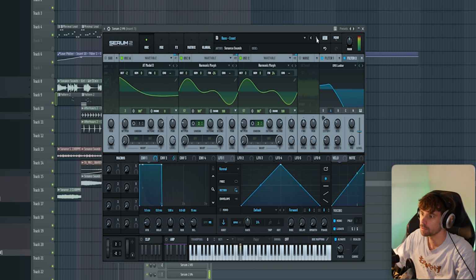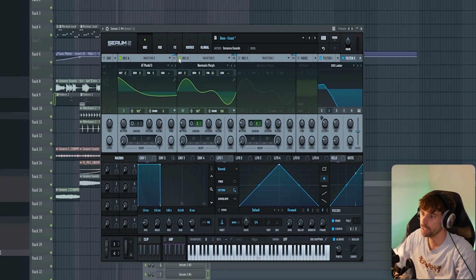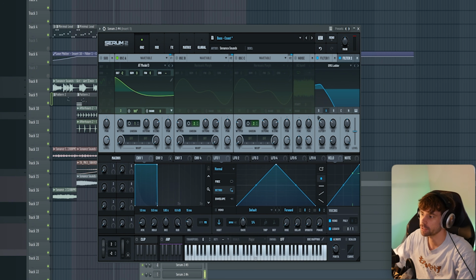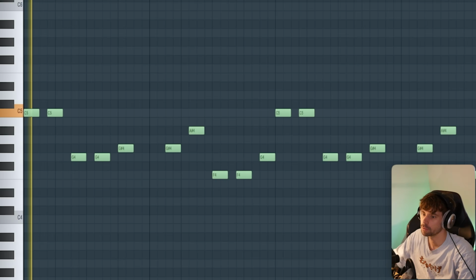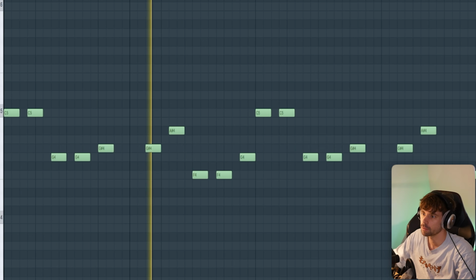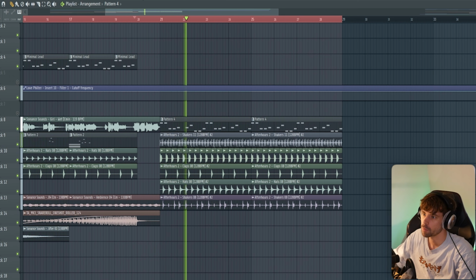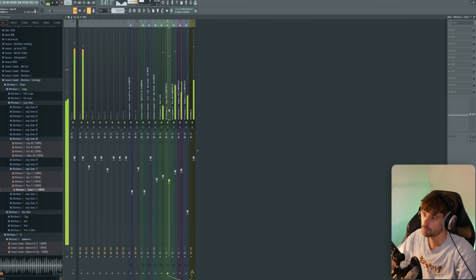So now we're gonna layer the lead sound with a bass. Let's add a new preset from the sample pack. This one has a really nice low end. So just remove the top oscillators. Paste in the MIDI from the lead sound. Something like this. And just mix it in.